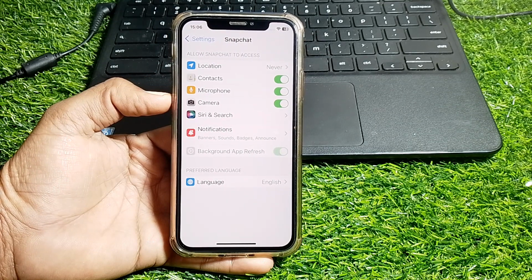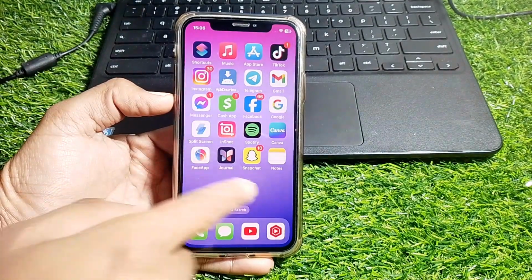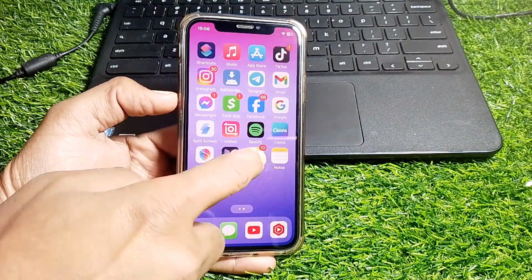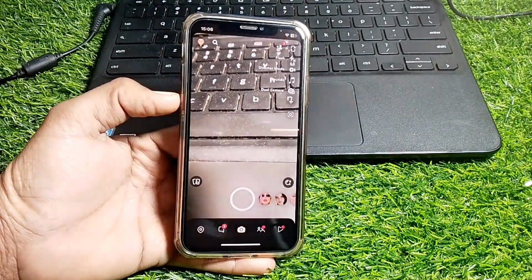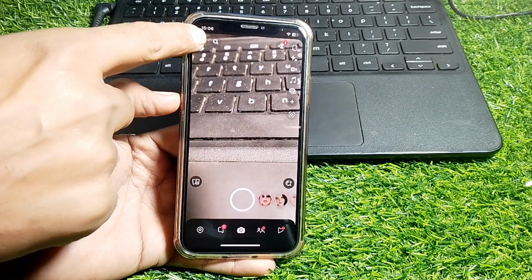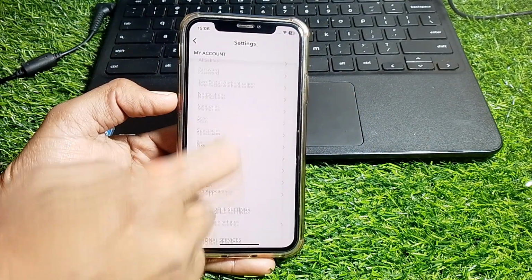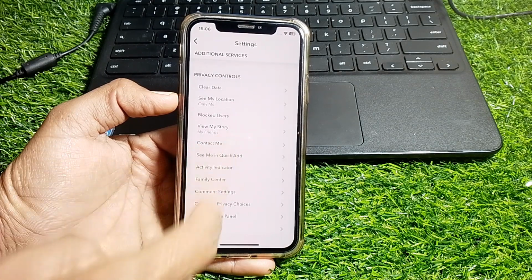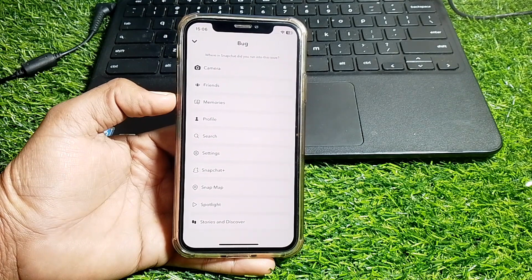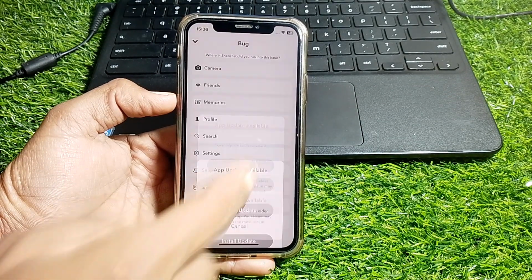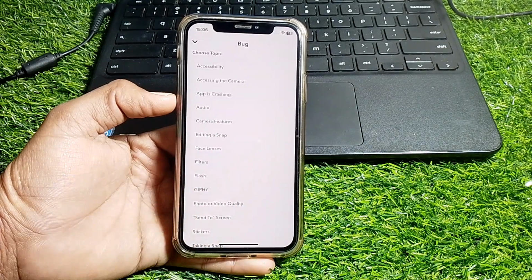And if the problem still exists, then you need to open the Snapchat app. Now after that, tap on your profile, tap on Settings. From here you have to scroll down and locate the I found a bug option. Here it is. From here, tap on Camera. Then tap on Choose Topic.